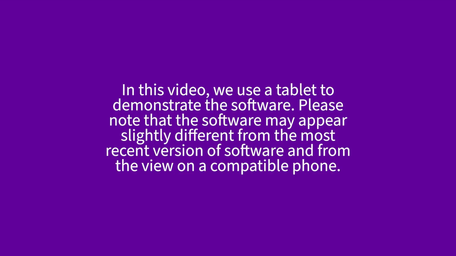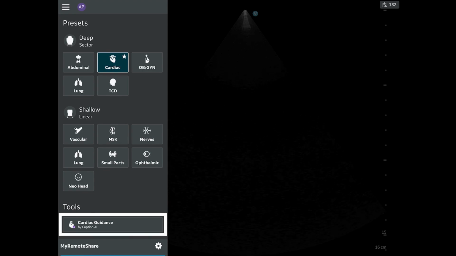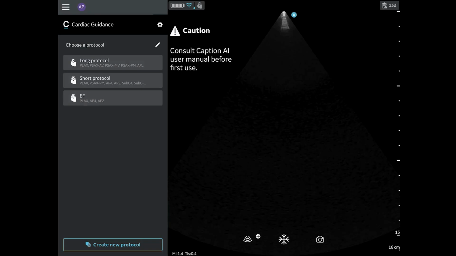In this video, we use a tablet to demonstrate the software. Please note that the software may appear slightly different from the most recent version of software and from the view on a compatible phone. You can create, edit, and manage scanning protocols within the Cardiac Guidance tool to best fit your needs. The first time you launch Cardiac Guidance, you will be prompted to choose a scanning protocol.